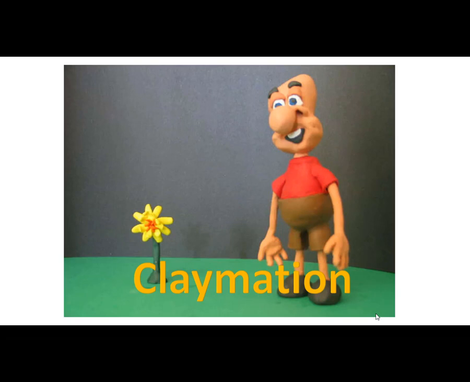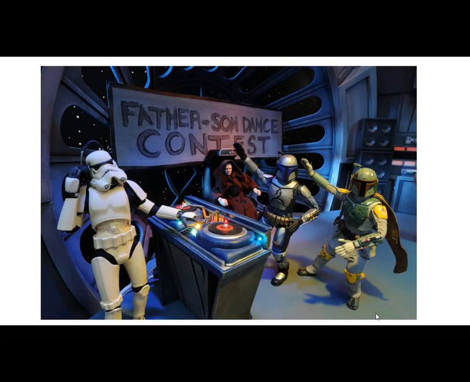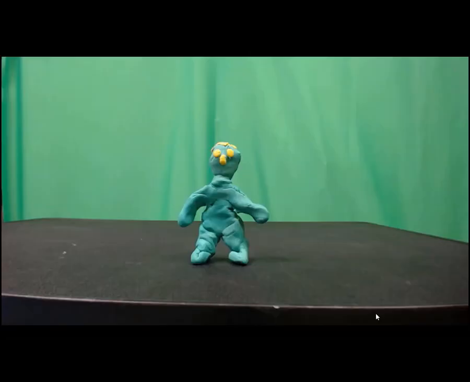Claymation is one of the more popular ways that stop motion animation can be created. But you don't have to use clay, you can use dolls or action figures. And I'm going to demonstrate a very simple way to create stop motion animation using PowerPoint.